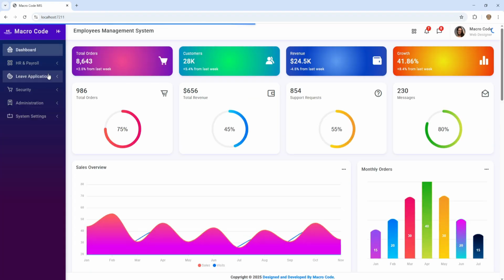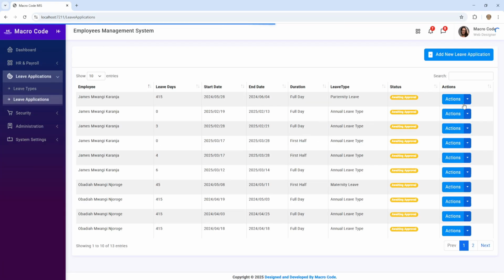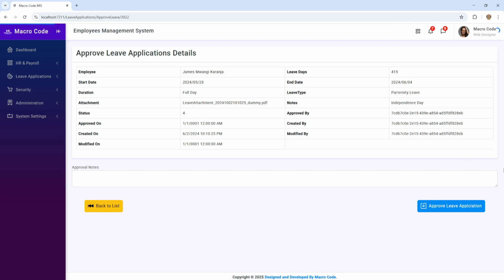So I'll go to the leave application, then under actions, so I'll say approve.